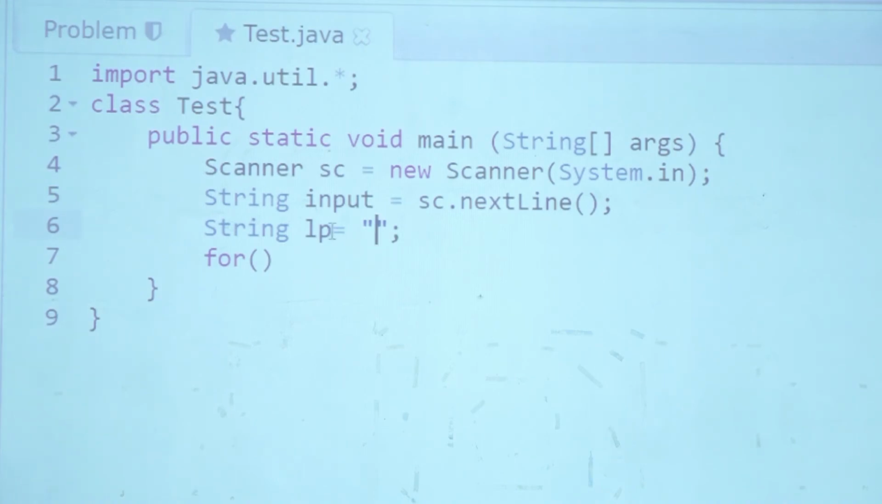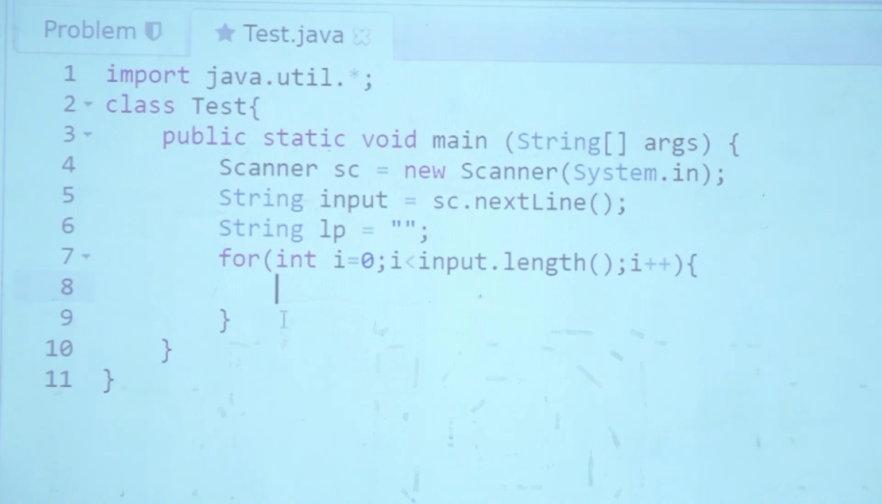Okay. Now we'll go through input, for int i equal to 0, i less than input.length(). Remember, every string has a length method. No, length is a method. If it's an array, length is a variable. So i plus plus. We are going through the input string. Now what do we do when we are going through the input string? So for int i equal to 0, i less than input.length(), i plus plus.